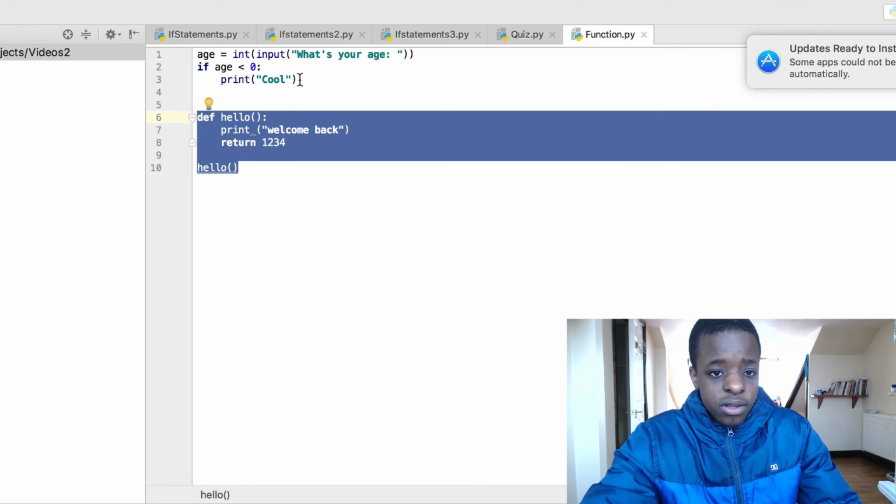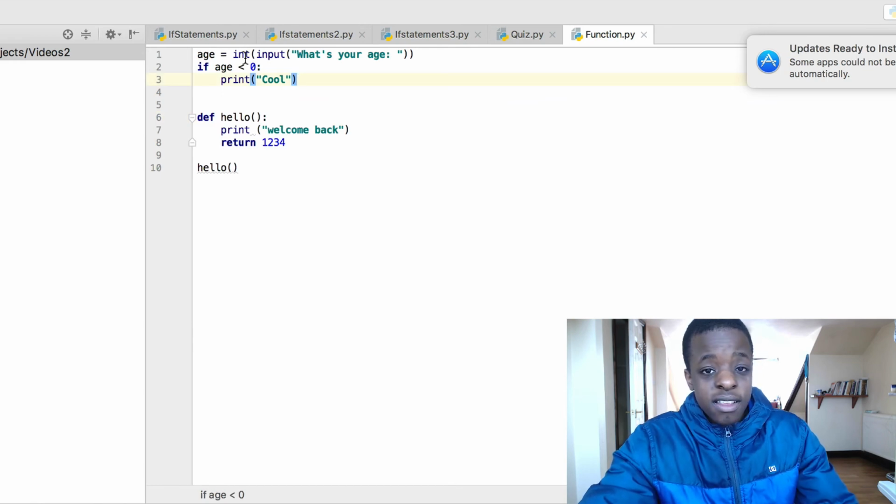But as you saw here, what's your age? If you enter it, I just put bigger than 0 because why not? Print cool and welcome back. And then it calls the function here. So it's got quite a few uses. I'll make that video next for sure.